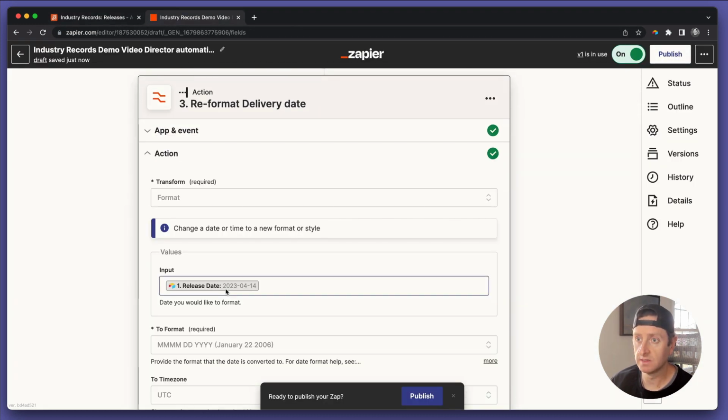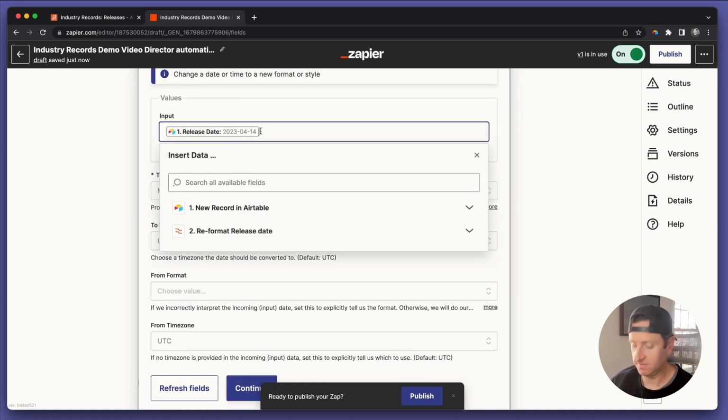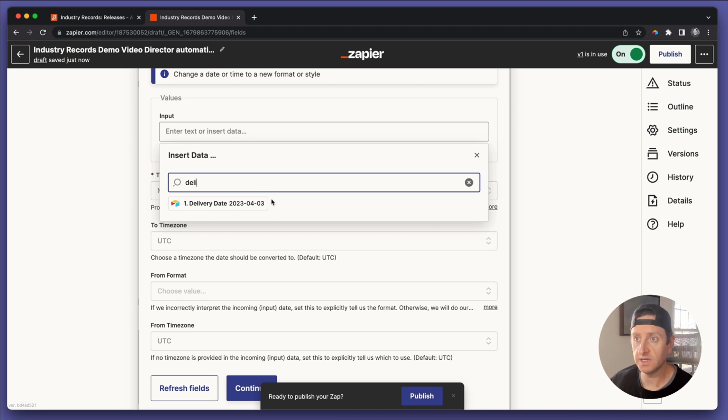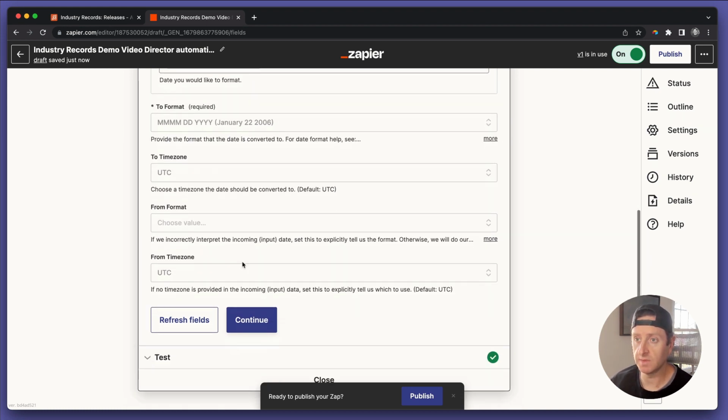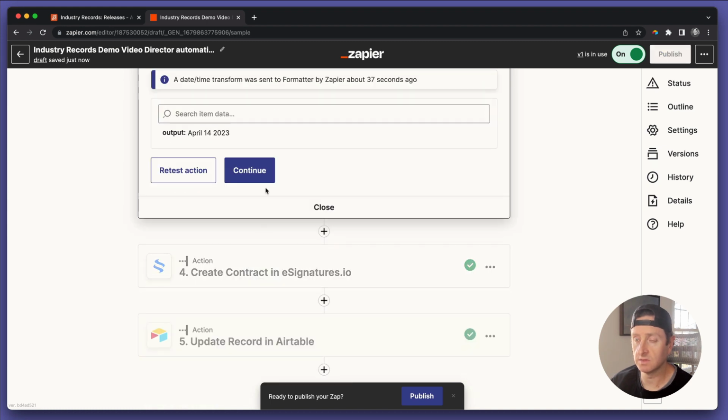Same thing. But instead of putting release date here, we're going to put delivery date. And we want to treat it the same exact way. Reformat it just like that. Continue. We can retest it, sure.